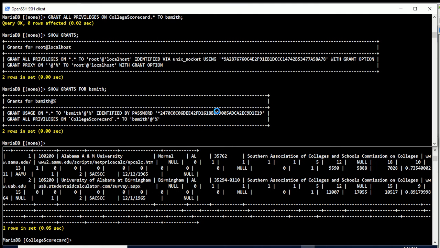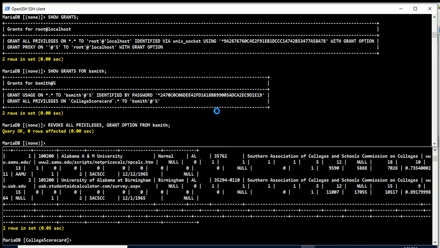But I want to back that off a little bit. So how do I get rid of that permission so we can try this slightly different? And the way I'm going to do that is revoke. So I'm going to revoke all privileges, and grant option from B Smith. This should just get rid of everything for B Smith, right? So now B Smith can do nothing. And by the way, once you make a change like that, it's a good idea to flush the privileges.